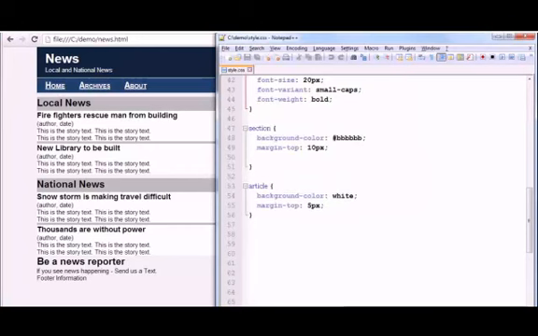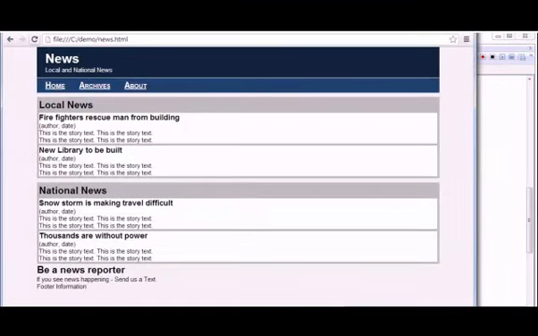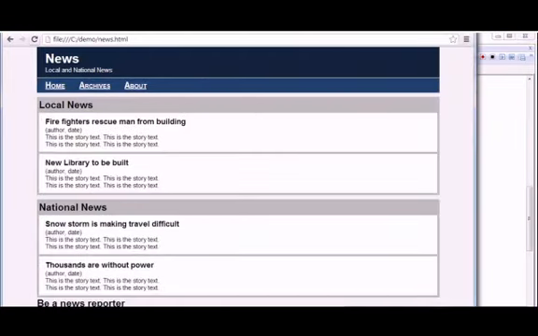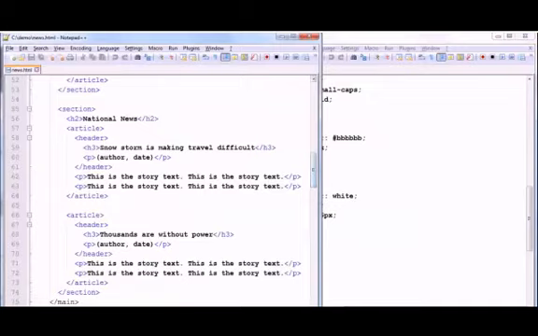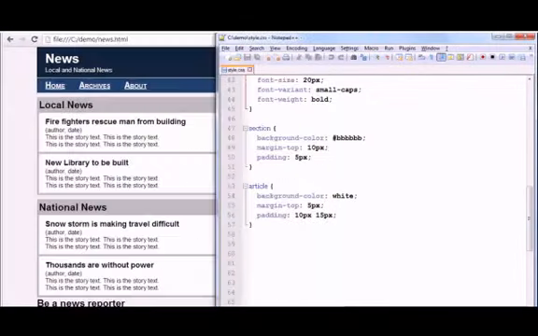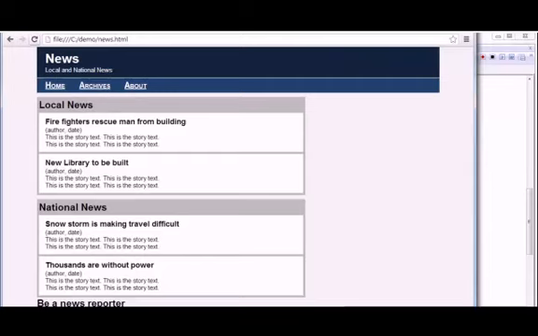Now let's add padding to the section elements to prevent the article elements from coming too close to the edges. Now we have space around the article elements. Next, let's add padding to the article elements to prevent the text from coming too close to the edges. Now we have more space around the text. The main content of our web page is contained in the main element. So let's set the width of this to 640 pixels. This is what it looks like.